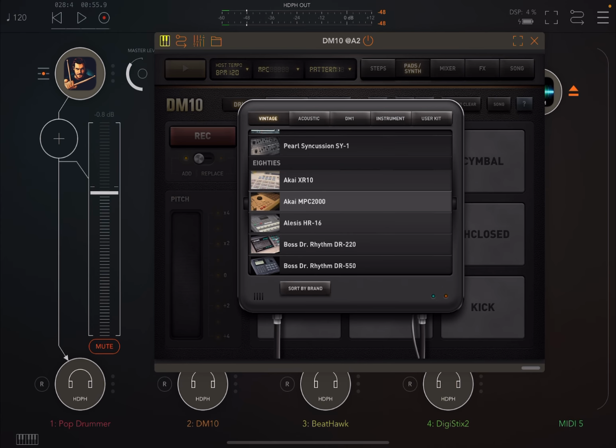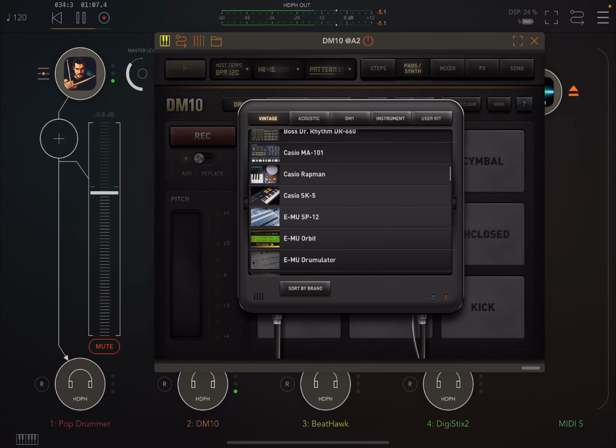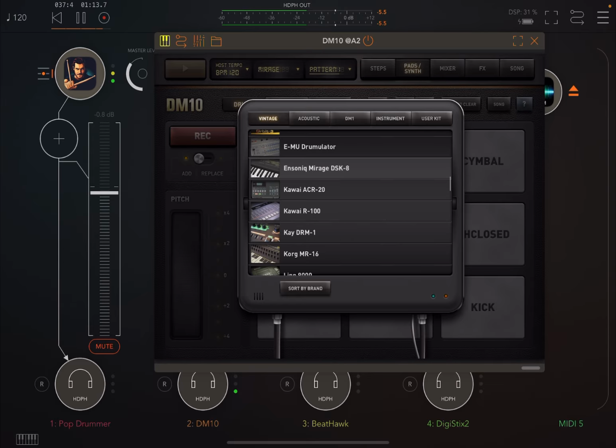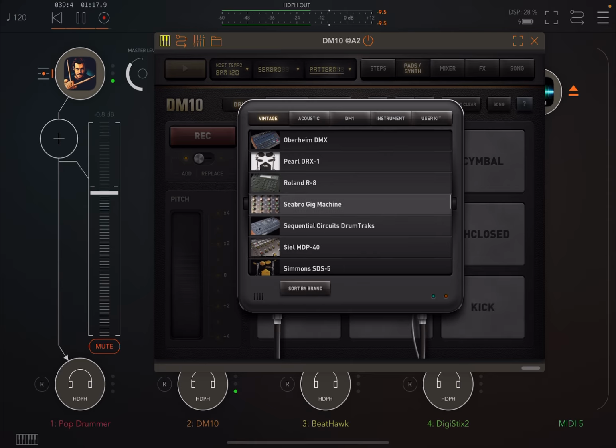You pick a kit like Akai, right? I'm just picking them at random. We go in here and we hit play. Let's see what that sounds like. All right, let's try the Ulysses. Yeah, all right. Let's try this Casio. These are all vintage, right? Kawai. Let's try one of these.